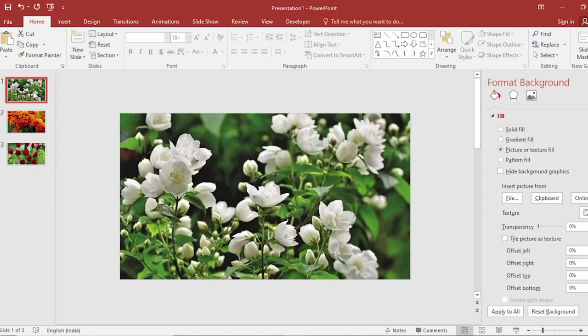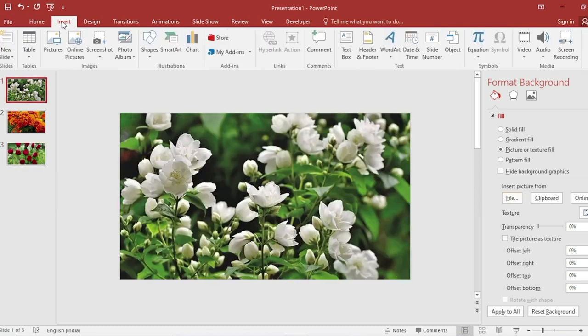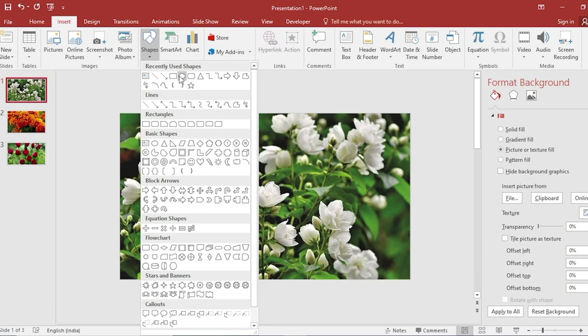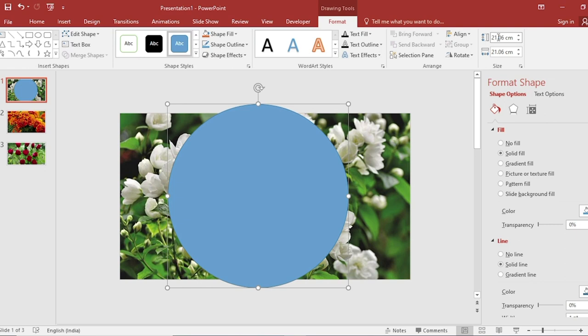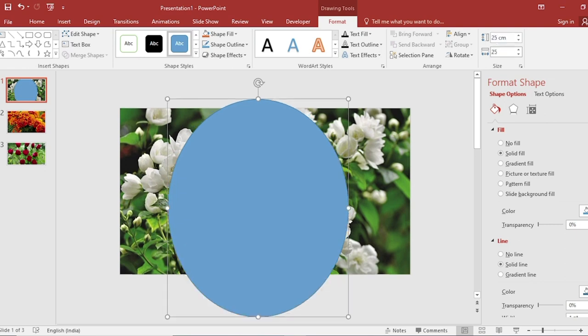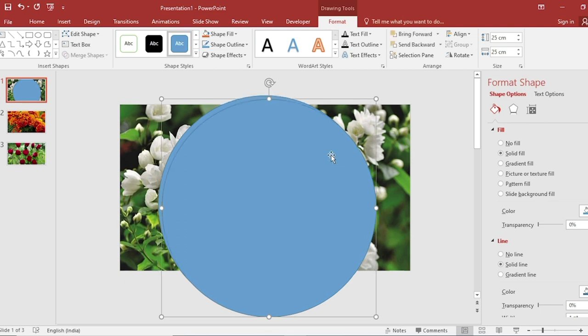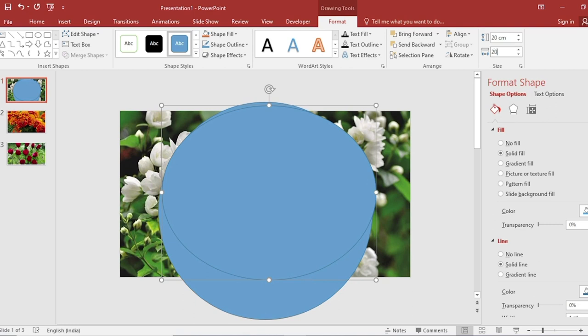Go to first slide, go to Insert, click on Shapes, select Rectangle, size 25 cm and 25 cm. Duplicate the shape, size 20 cm and 20 cm. Duplicate the shape, size 15 cm and 15 cm. Duplicate the shape, size 10 cm and 10 cm.